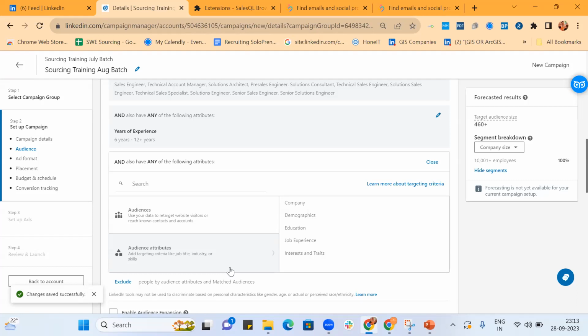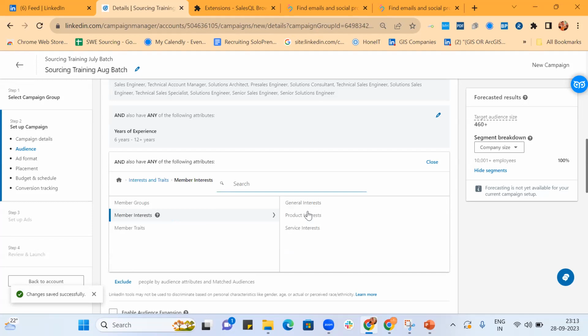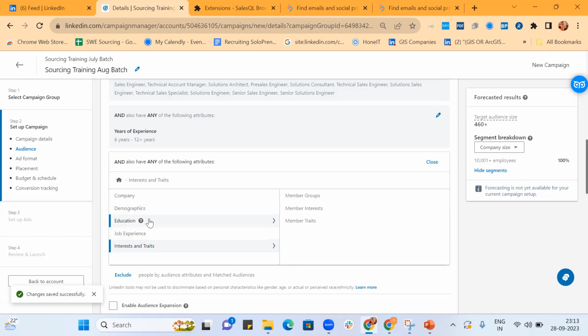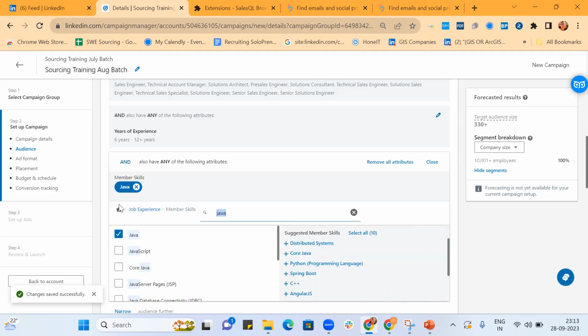Shiv, I got a doubt here. Instead of titles, is there any way that we can put technologies? Interest and traits, member group, member interest, service interest, general interest. Technologies also you can pretty much put. We have some places over there. Education, field of study, member school, experience, member skills. Yeah, I think we can give it here. Pretty much everything is there.